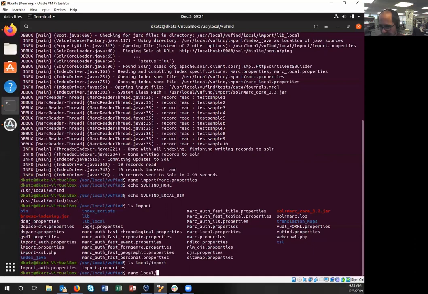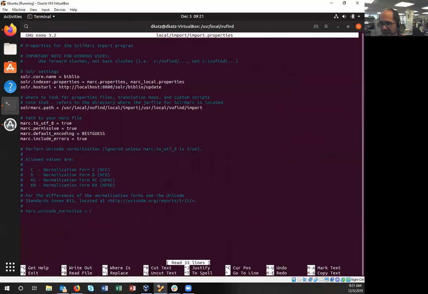Let's just take a quick look at import.properties so you can see what's in there. It's not a whole lot. We just specify which core name we're loading things into. We're specifying the names of the properties files that we're using for mappings. As you can see, here is the marc.properties file I showed you, and also a second file called marc_local.properties, which is a way that you can create a file that overrides parts of marc.properties without overriding all of it. And we will be working with that in a little bit.